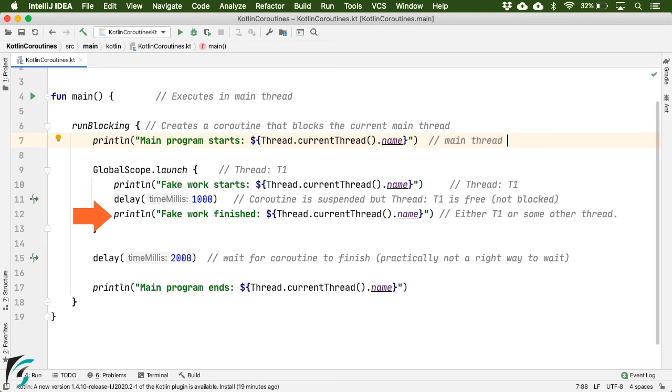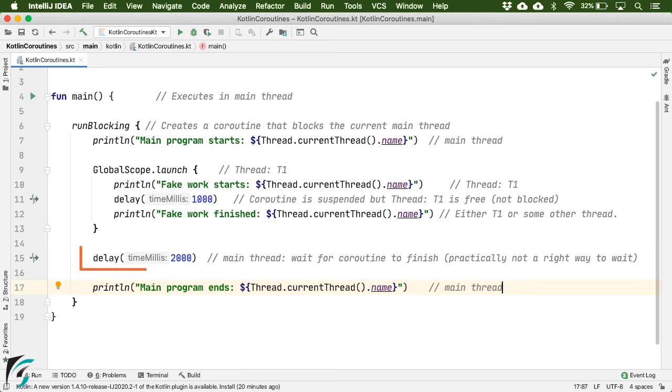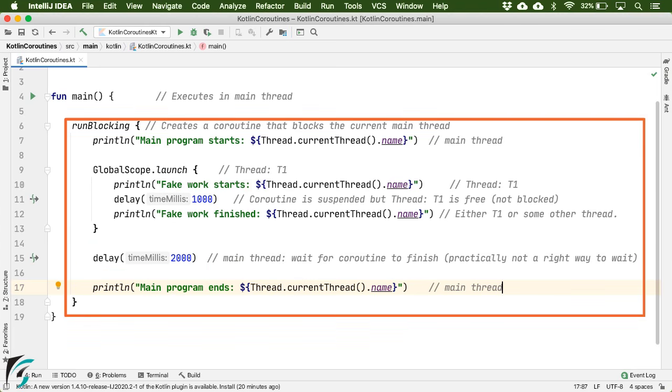Let us assume the thread is T1. Now, this delay function is actually present within the scope of the runBlocking function. So this code is going to execute on the main thread. Fine. And then finally, this print statement will again execute on the main thread. So I hope things are now clear. Why wrapping the delay function using runBlocking is exactly similar to using runBlocking in the entire code, like this.